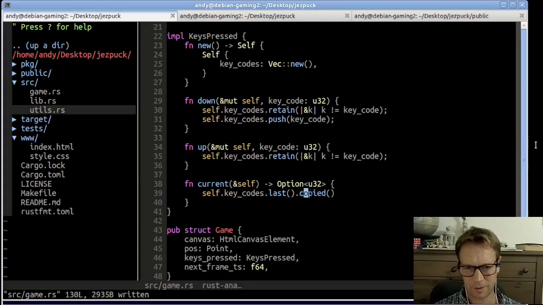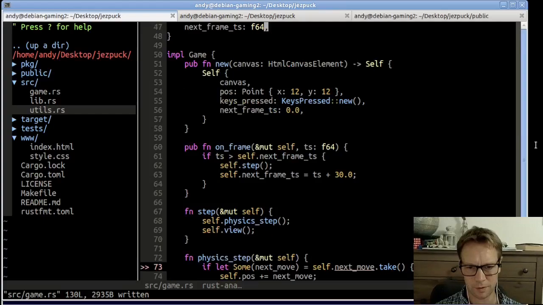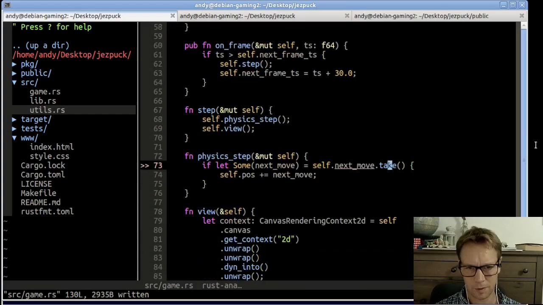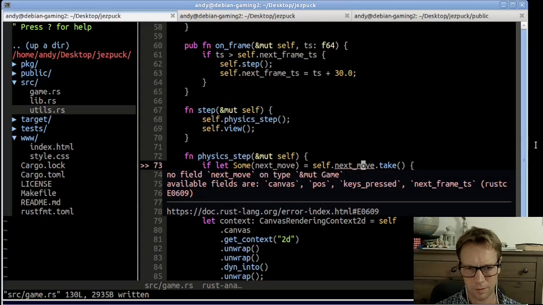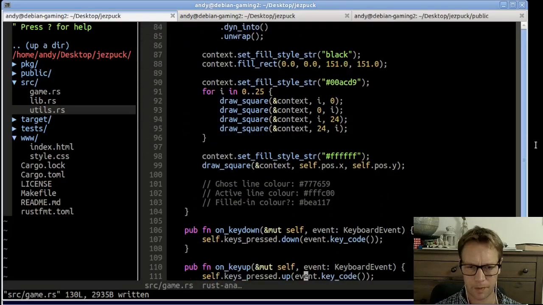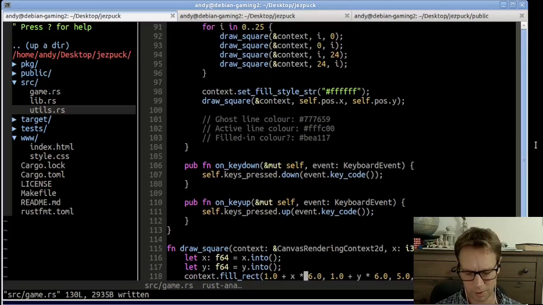So yeah, we were returning an option of a reference to U32. I think it's just simpler to return an option of U32. There's no point in using a reference to something that's already U32 in size, so it was just making our lives more complicated. Okay, what are you moaning about? Oh yeah, we don't have next move anymore, so we'll get to that. Okay, so where were we? We were tracking what key got pressed and we were writing a test for it.